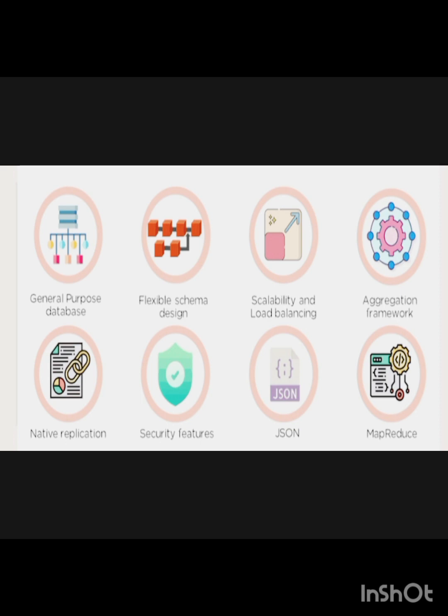Next, aggregation framework. MongoDB offers an extract, transform, load framework which eliminates the need for complex data pipelines. The next one is native replication. Data gets replicated across a replica set without a complicated setup. Then security features. Authentication and authorization are taken into account. JSON. JSON is widely used across front-end and API communication. It only makes sense for the database to use the same protocol. Then, MapReduce. MongoDB offers a great tool, MapReduce, to build data pipelines and scale on demand.